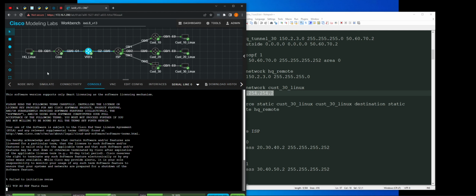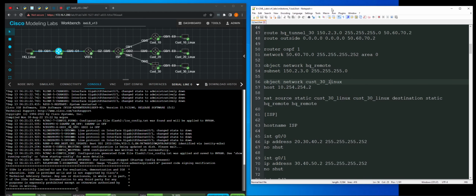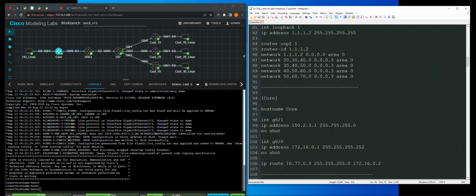So let's see if either one of these have booted up yet. Core router has. So I'll go to that.